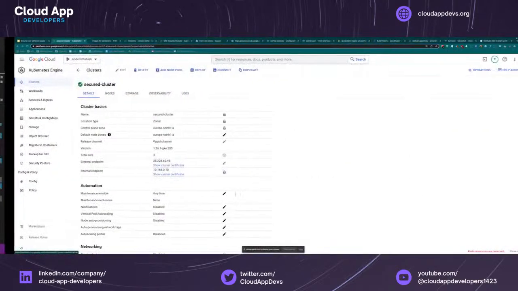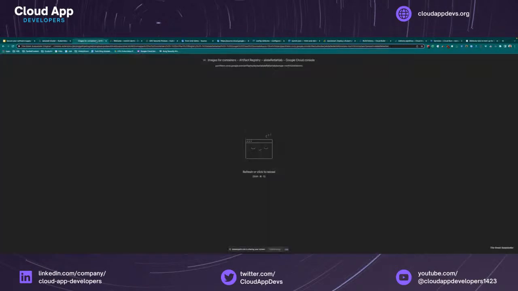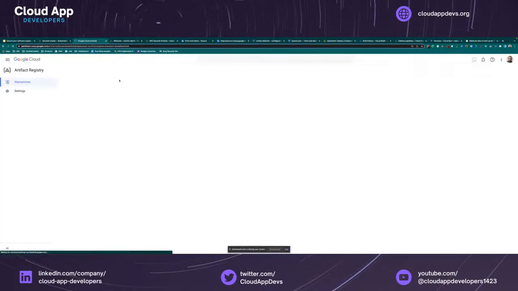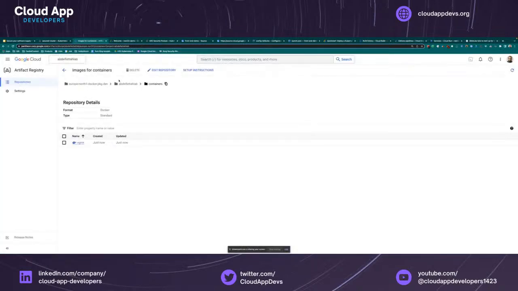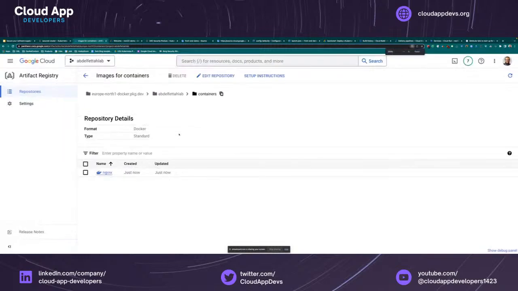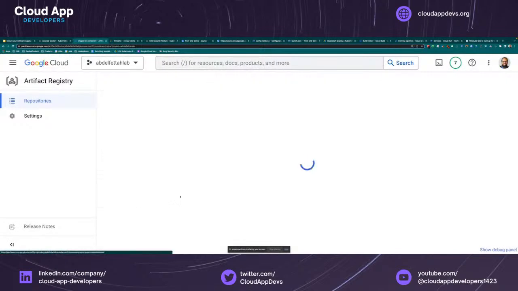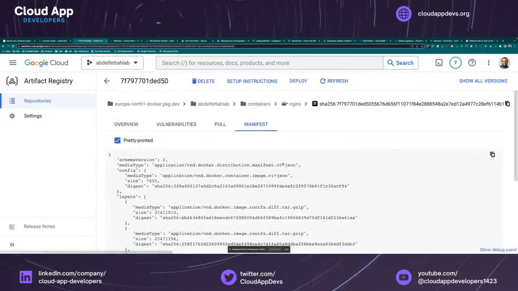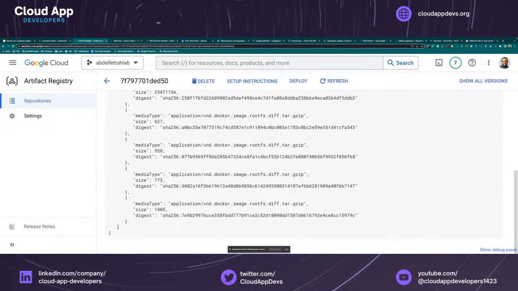Now I'm going to go back and show you where that image is very quick. If I go to my container registry here, I just have an artifact registry. It's just a remote place where I have an Nginx image stored, right? If I click on it, there is only one image. And if I look at the manifest, it's just a Docker image, right?